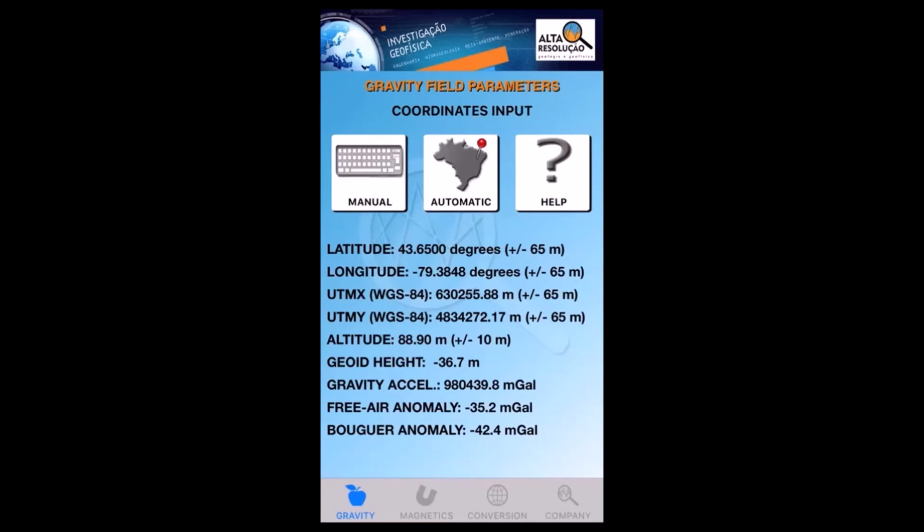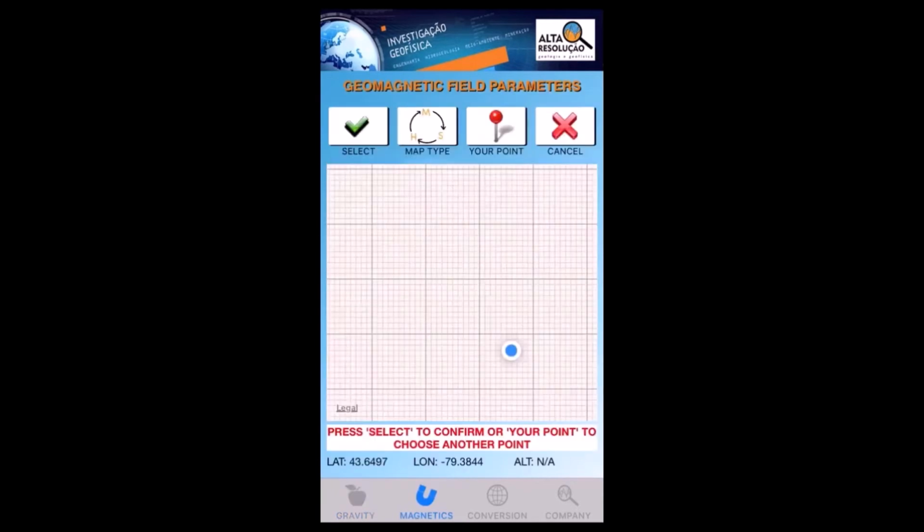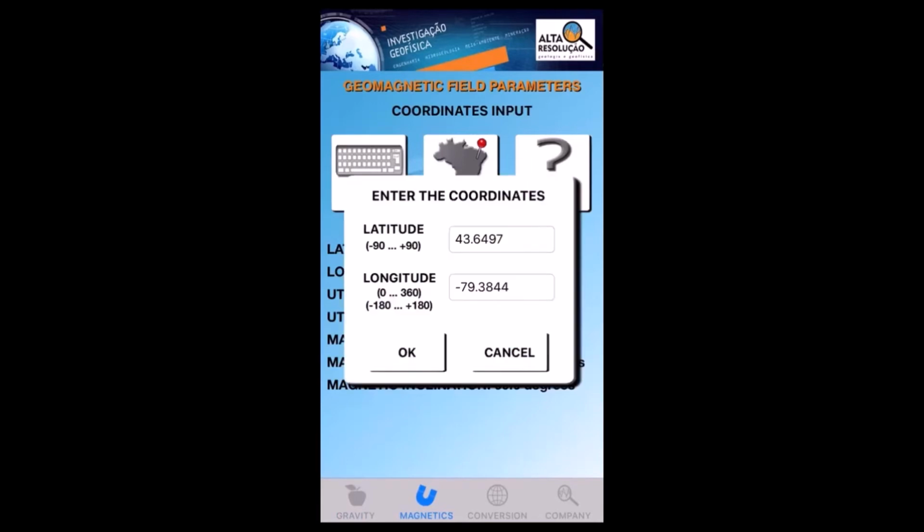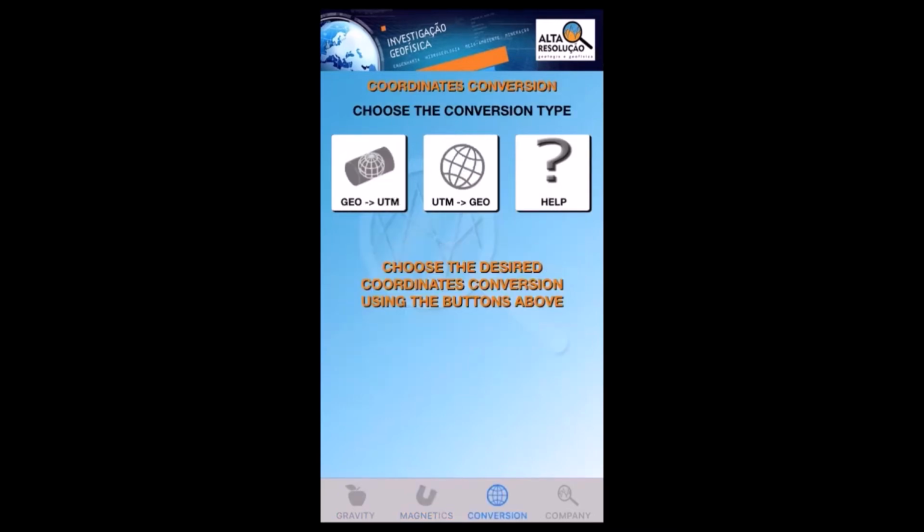If you click on magnetism, and you do the same and click select, it also gives you the latitude, longitude, UTMs, magnetic intensity, declination, and inclination. You can also do it manually. You can enter the position where you are, and it will give you this information. And also, it will do conversions between latitude and longitude and UTMs, etc. So it's a very useful application.